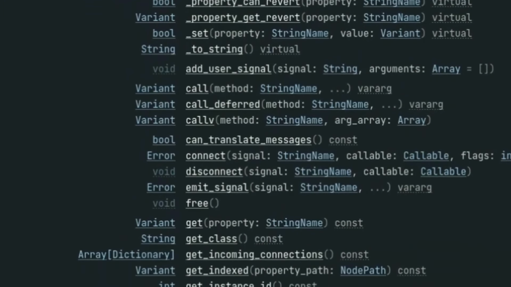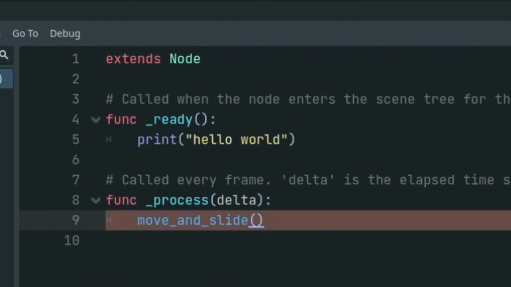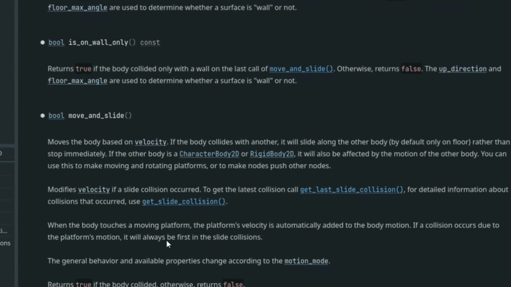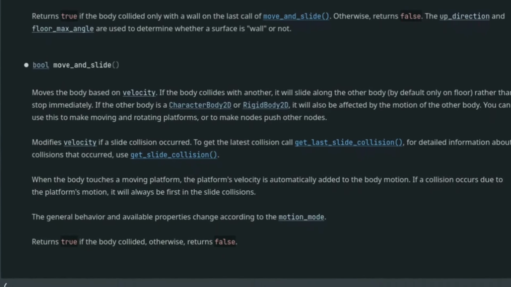If you have any issues with any type of code, just look it up. For example, we don't know how the move and slide function works. We'll look up move and slide, and now we can see exactly how that function works and everything about that function, what it's used for, and every single different aspect that we need to know.